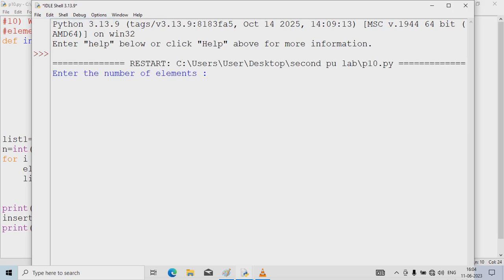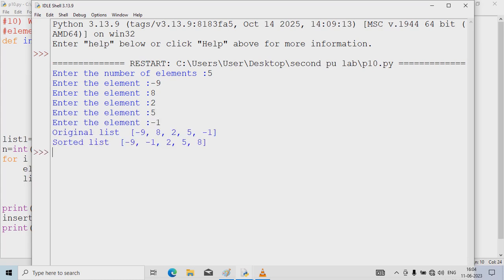Enter the elements. I am going to enter 5 elements: minus 9, 8, 2, 5, minus 1. See now. Minus 9 is the smallest element. Then comes minus 1, 2, 5, 8. Okay, this is the sorted list using insertion sort.